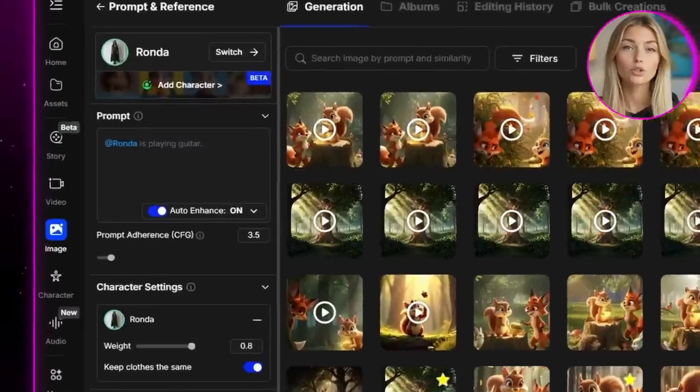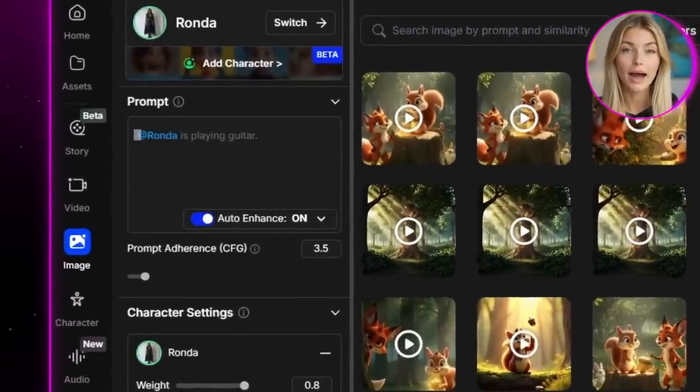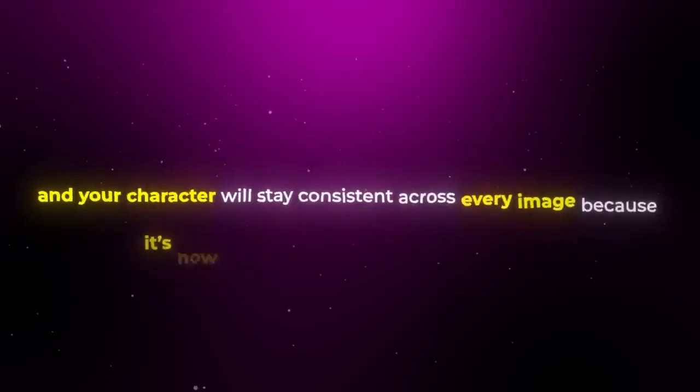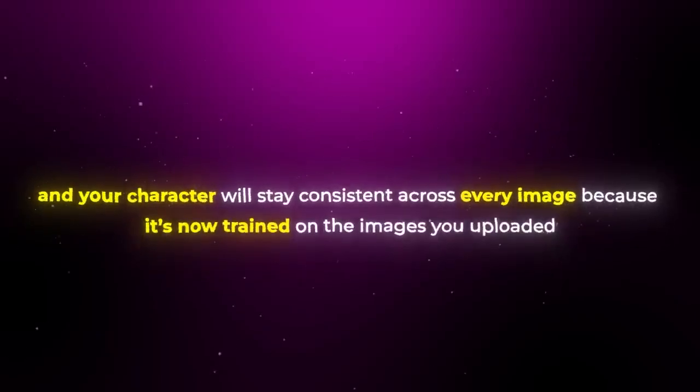And to put it simply, what this does is it makes sure the AI only uses your character in every image you create. So when you go to the prompt section, it'll automatically start with @ and then your character's name. In my case, it says Rhonda. And after that, you can type in whatever you want, and your character will stay consistent across every image because it's now trained on the images you uploaded. So let's go ahead and generate some images.